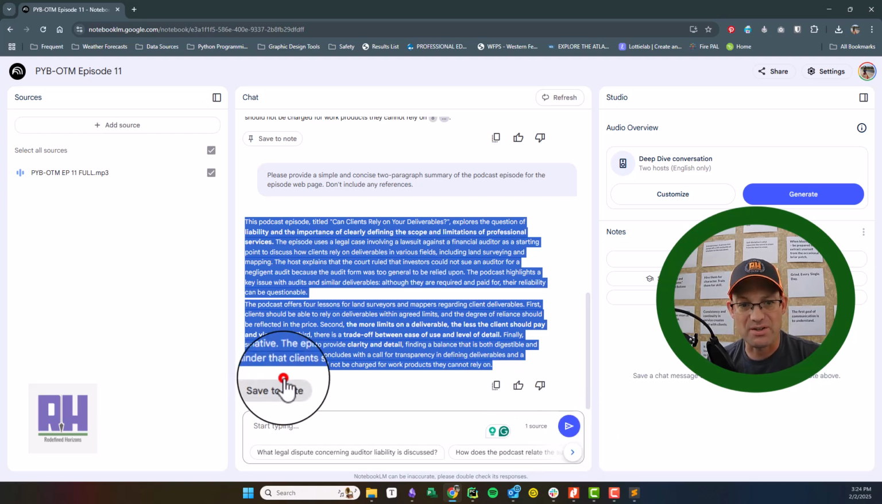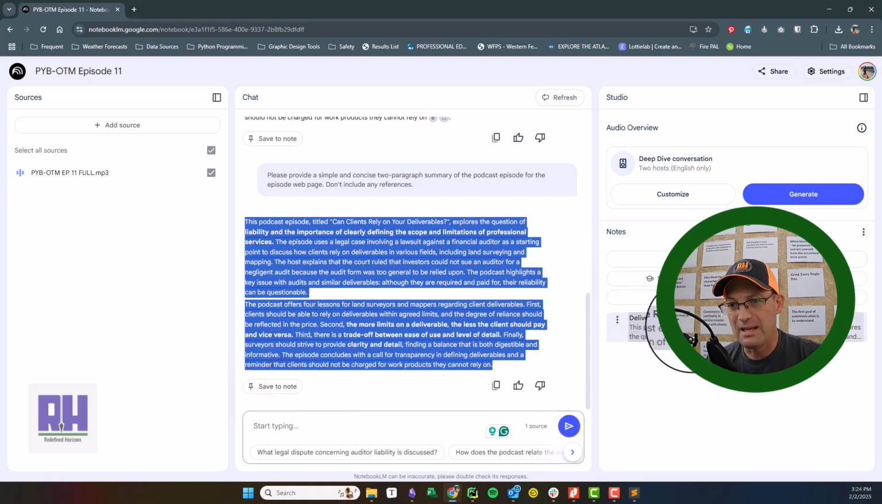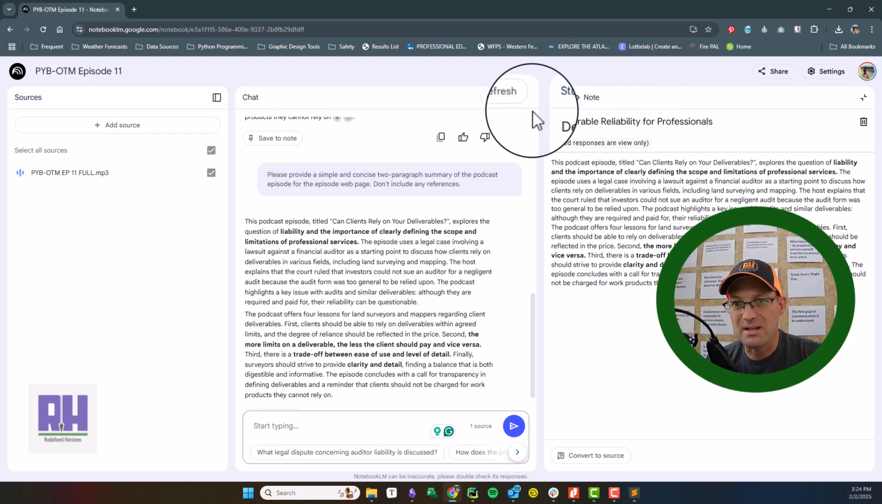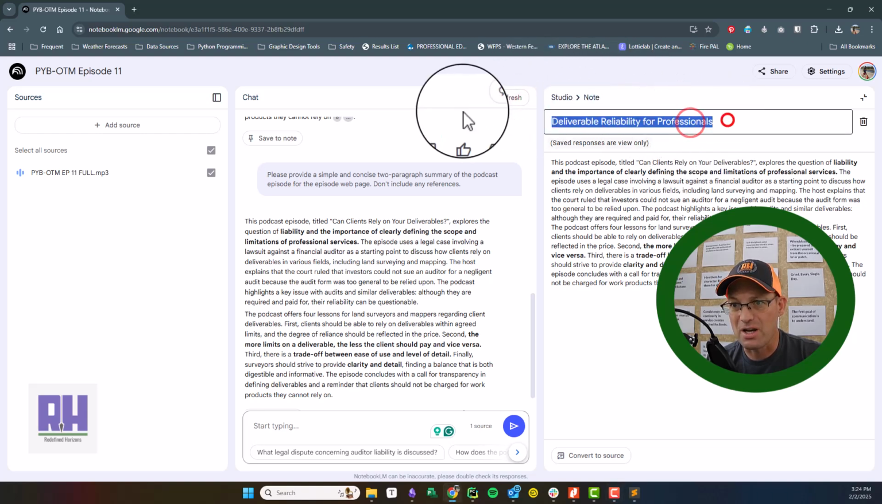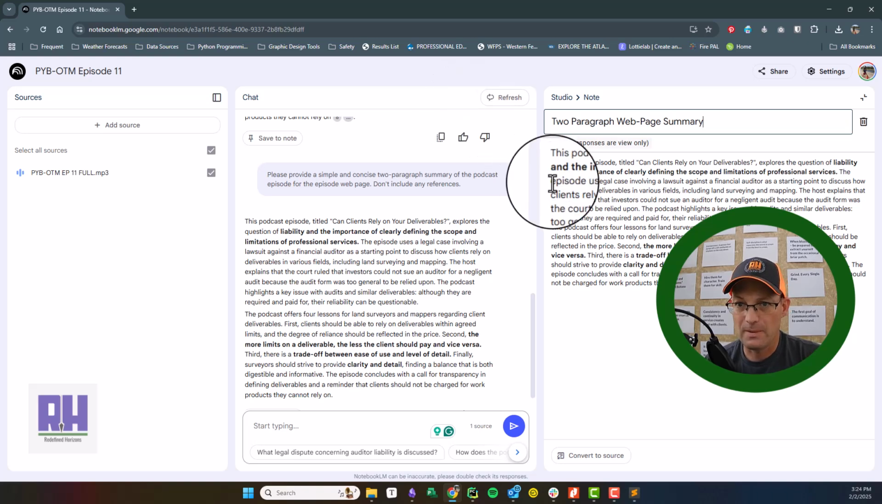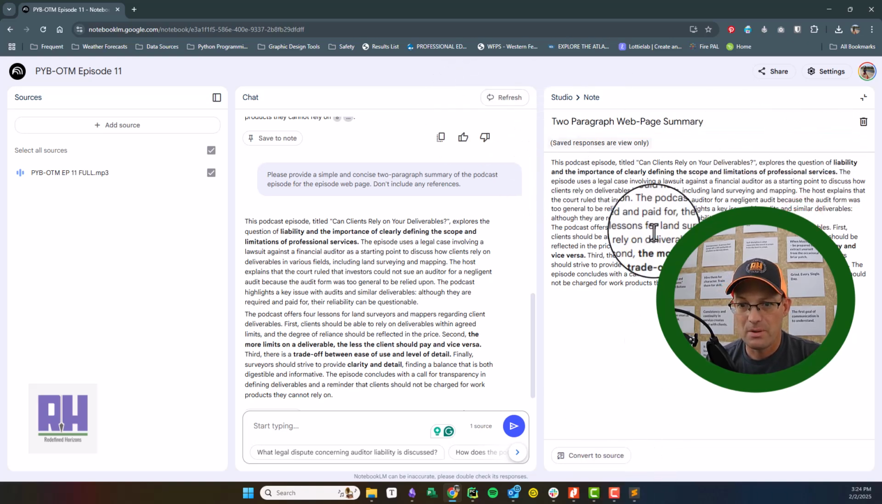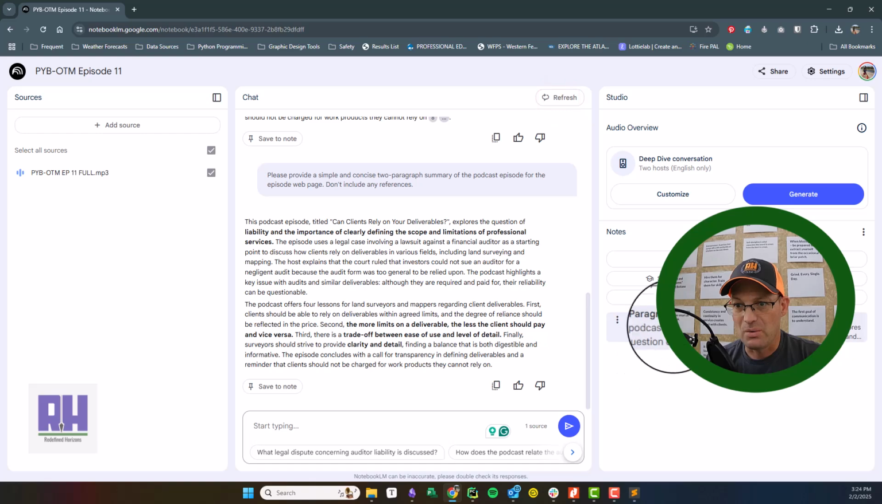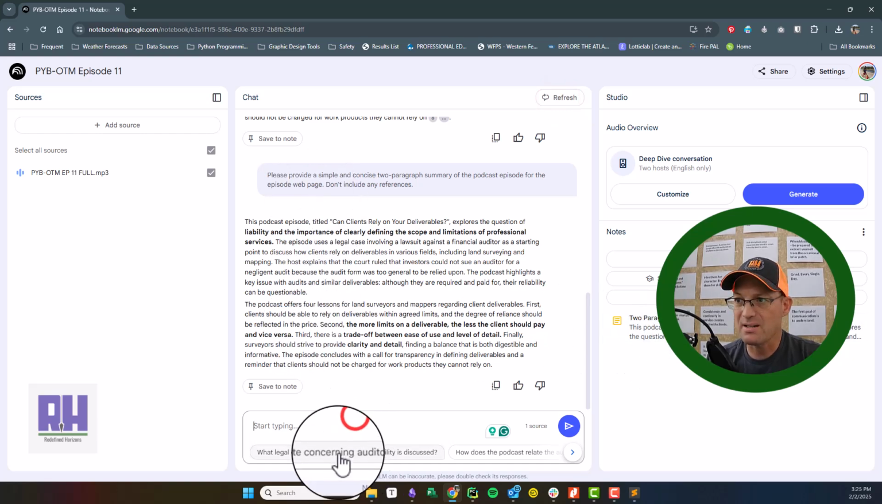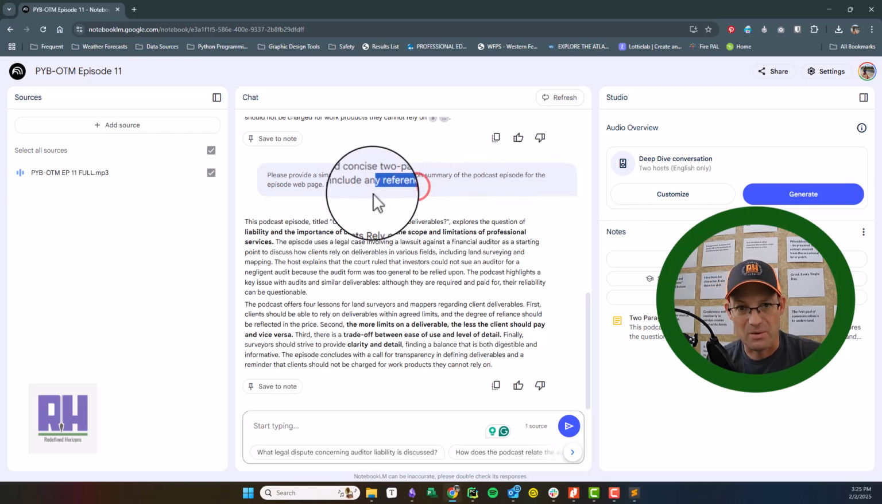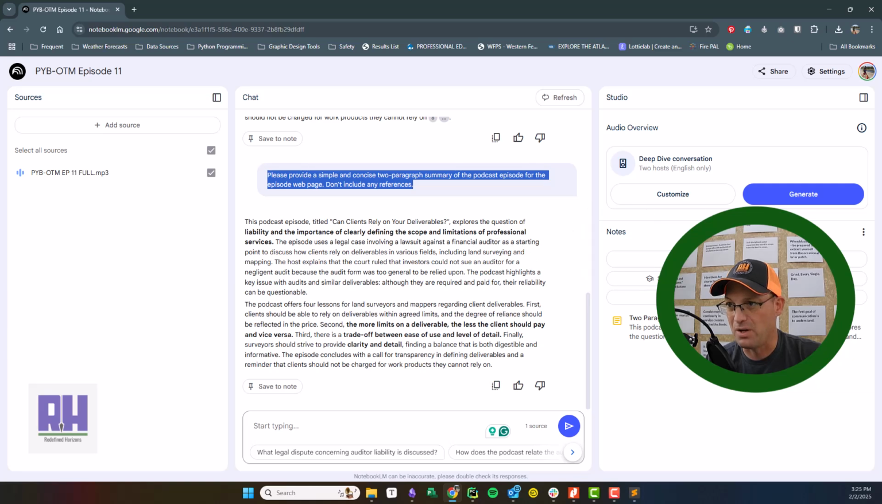Okay, so now we're going to save that to the note, and it just auto names these, and I always find I come over here and change these. So this is our 2-paragraph web page summary. It's an excellent summary there, and then we'll go back to Studio, and that's saved. Okay, so the next thing we want, let me save that prompt real quick. I'm going to save these prompts as I go here because I haven't been doing a good job of that.